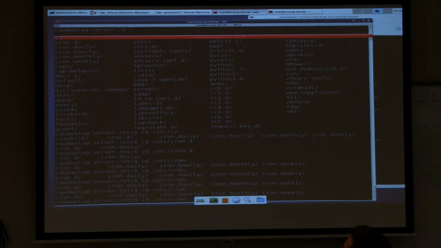So when you put things in as a cron job, if it's complicated, then what you might do is write your own script and then call that script from a cron job. If it's simple, you can just run whatever commands you want from the cron job. So there's some already in there. Let's look at cron.